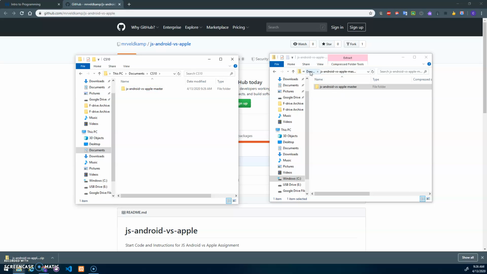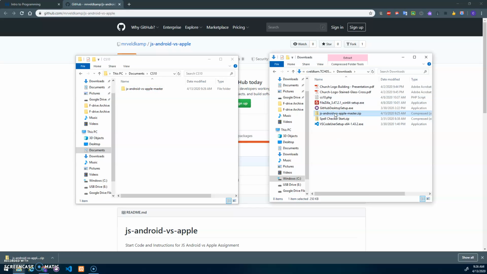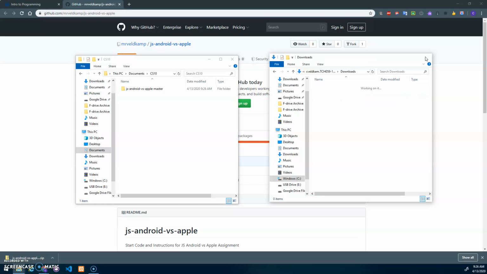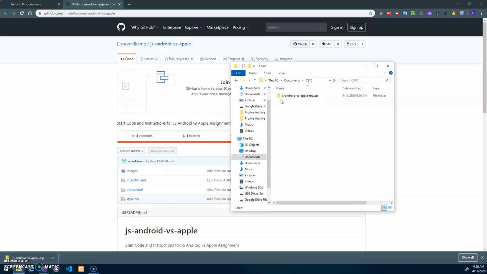Okay, this is now done, so I can get rid of that. I should also clean up these other things. Don't need that anymore, don't need that. Let's just empty it all. So JS, Android versus Apple Master, this has my start code in it and HTML, CSS, but no JavaScript yet. Okay, let's add some JavaScript.